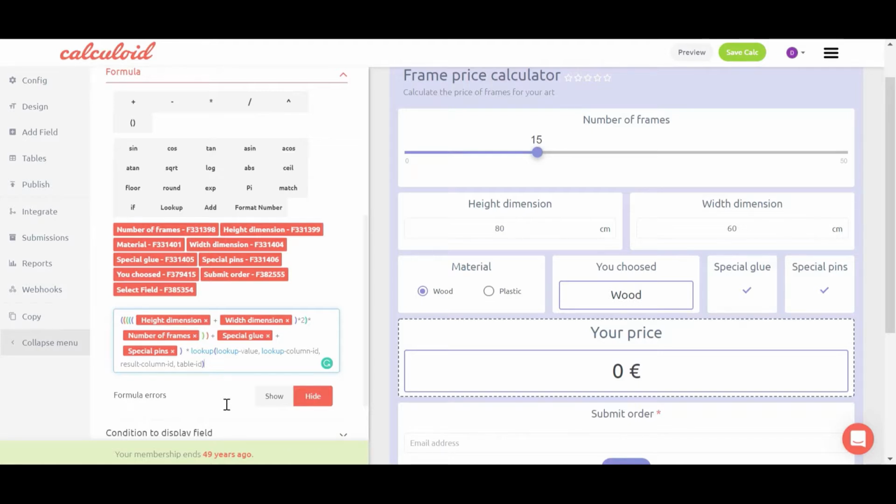As you can see, when you press on the lookup function here at the top, it adds the lookup function with the description you need to make the function work. So first we need to define the lookup value. It is the value we're going to search in the CSV table. For us, it is the value of the field material, so I'm going to delete the lookup value and put here material.